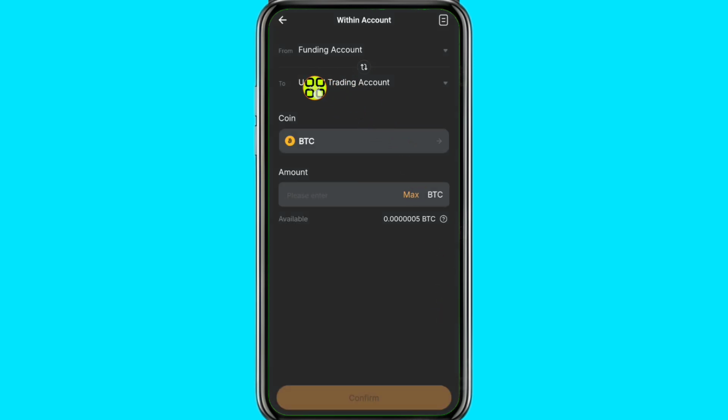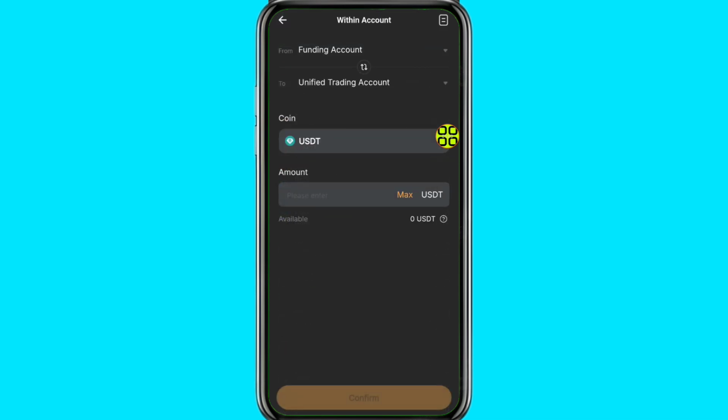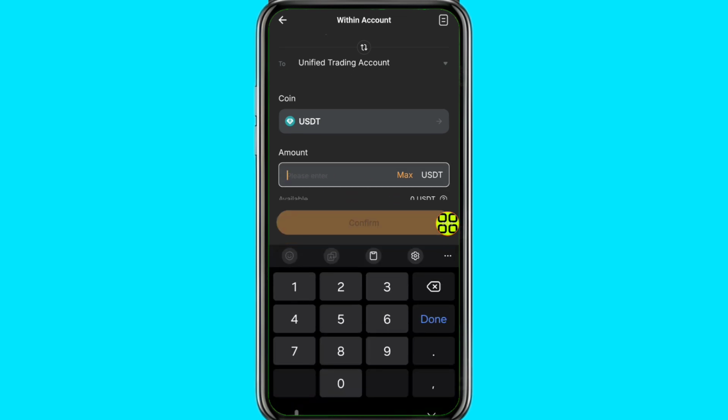After you select this unified in the bottom and the funding at the top, then you tap on this coin button. Here you choose this USDT. After you choose the USDT in this option, now you specify the amount of the USDT you want to transfer. If you want to transfer all of your USDT from the funding to spot, you tap on this max button. Or if you want, you can just specify the amount in this option.